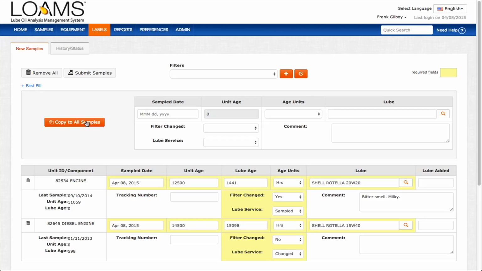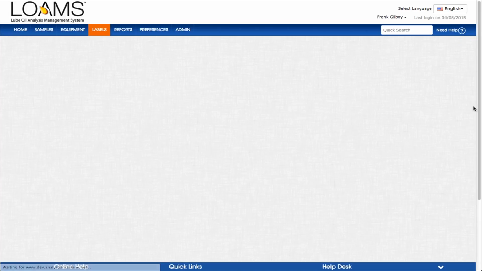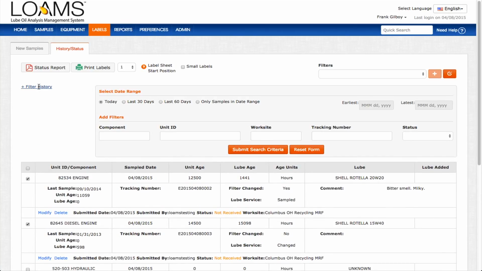Finally, we'll click on Submit Samples, which takes us to our History Status screen. From here, we can modify or delete any labels that the lab's not yet received. Under Status, it lets us know if the samples are not received, received, or completed. We also have a Filter History button, which lets us do a search for previously submitted labels. Or we can go to Status Report.